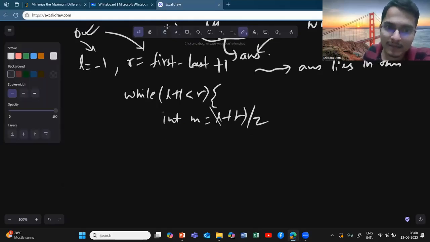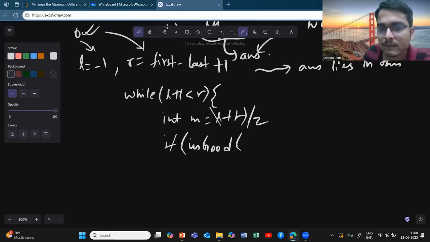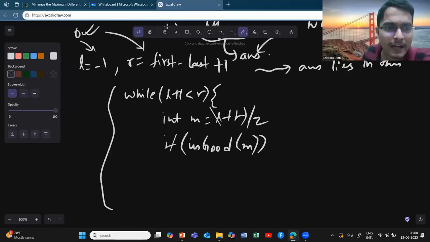What do I mean by this? When I say that, I will check whether m is good or not. Now, this isGood, this whole thing is happening in log time, right? Log of n time. So you have the freedom to do a linear time search on this isGood function.